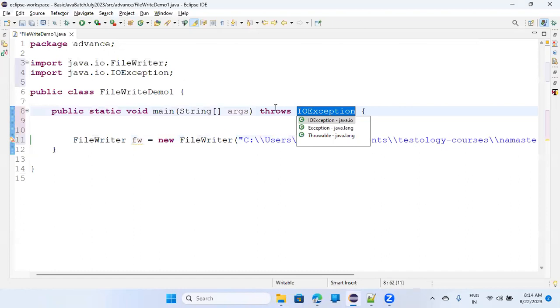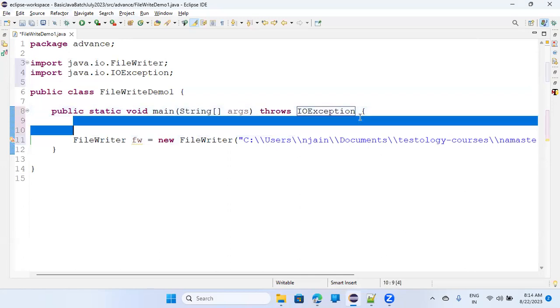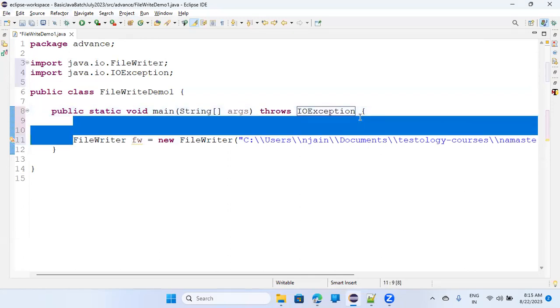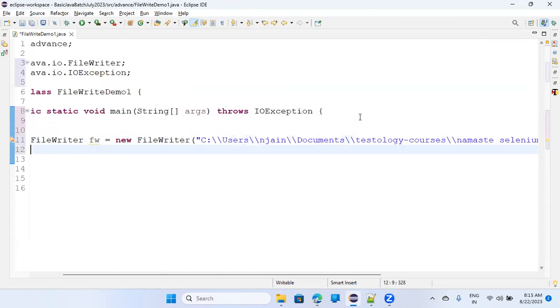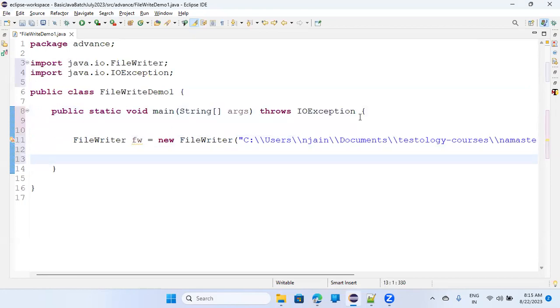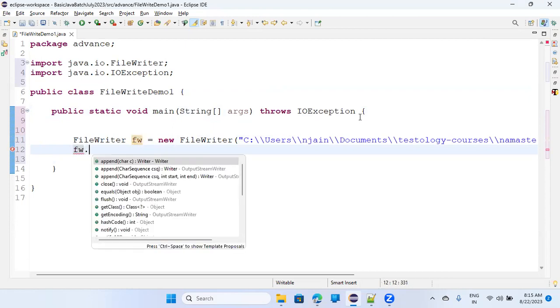So once you select it, it will say throws IOException. That means in your code block, whenever an IO exception comes, it will throw. You can handle it through try catch also. That's it. And can I now say fw dot?